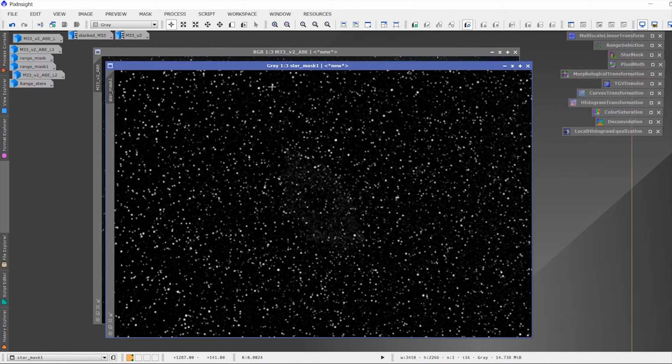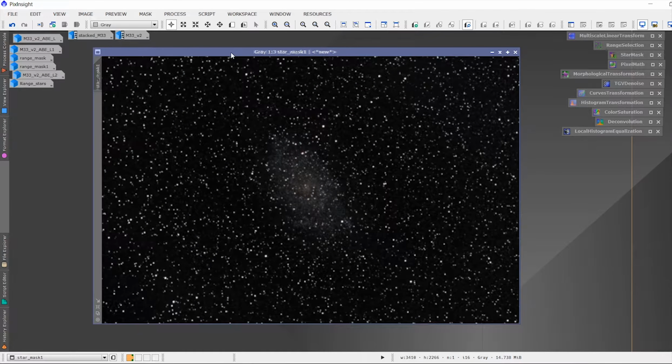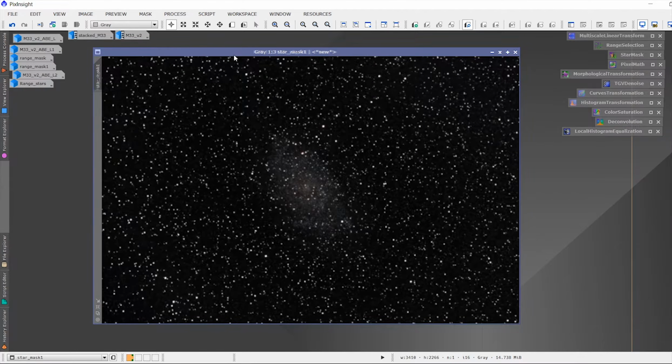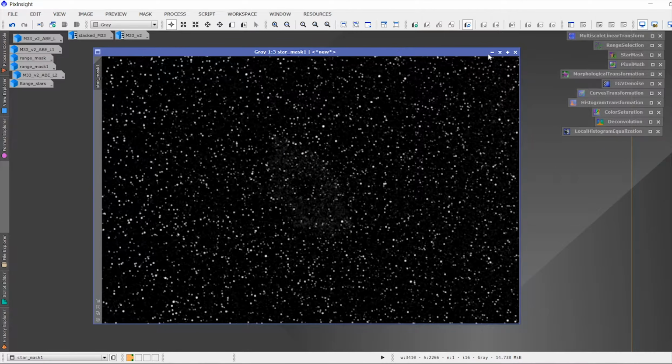If you just want to see what the mask looks like without applying it, click and drag it over the parent image without releasing your mouse. This will allow you to see through the mask and observe what it covers. I find this useful for when I'm generating a star mask and I want to see if all the stars have been accounted for.